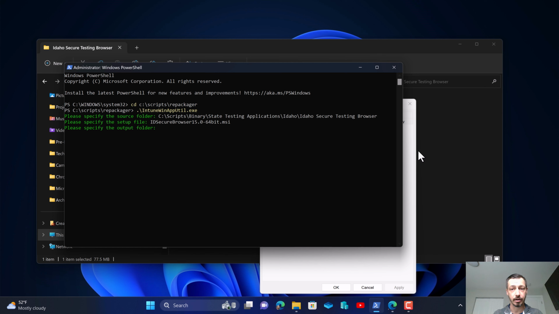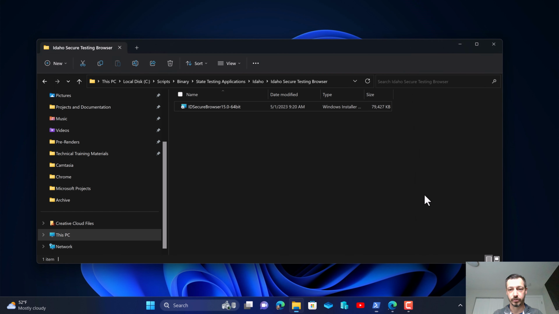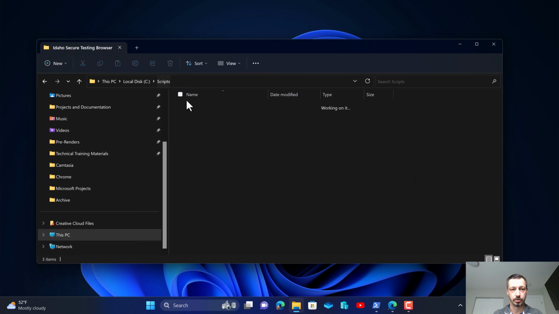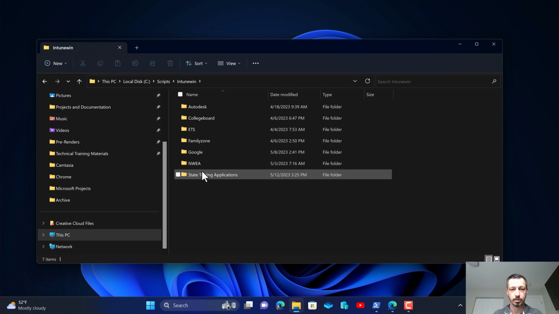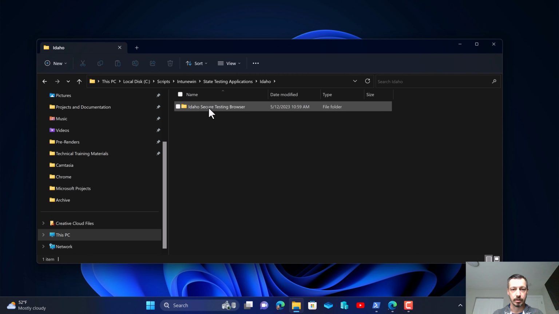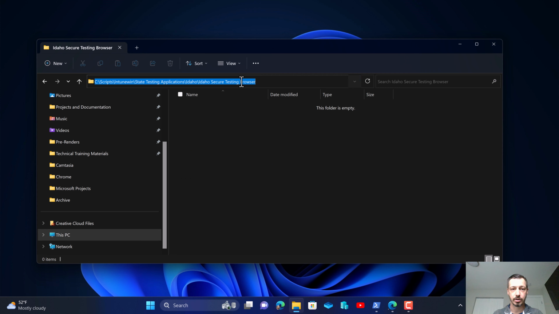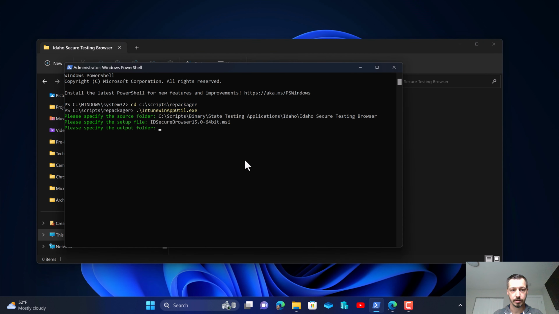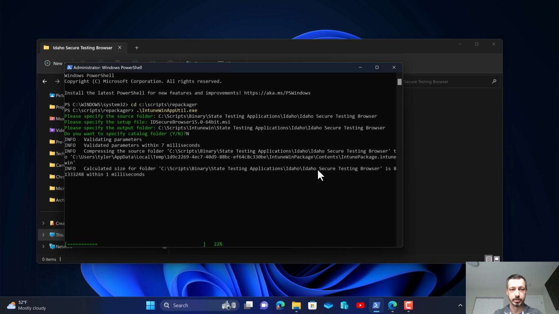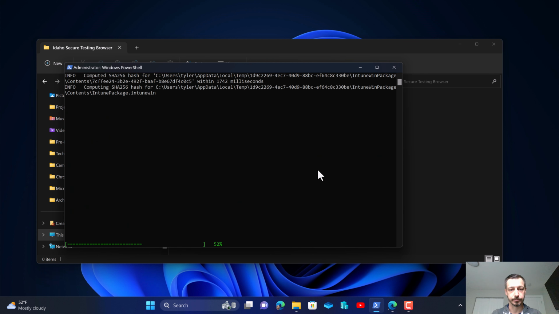Now it needs to specify the output folder. And we've seen me do this before, but we're going to go to the scripts directory in TuneWin, and then go through the Idaho State Testing Browser folder that I created. I'm going to copy that in my clipboard, paste that in the output folder section, and it's going to ask to specify a catalog folder. Luckily, with this application, there is no catalog folder, so we're going to do a no, pressing enter. And now it's going to start compressing it and getting it ready to upload into Intune.